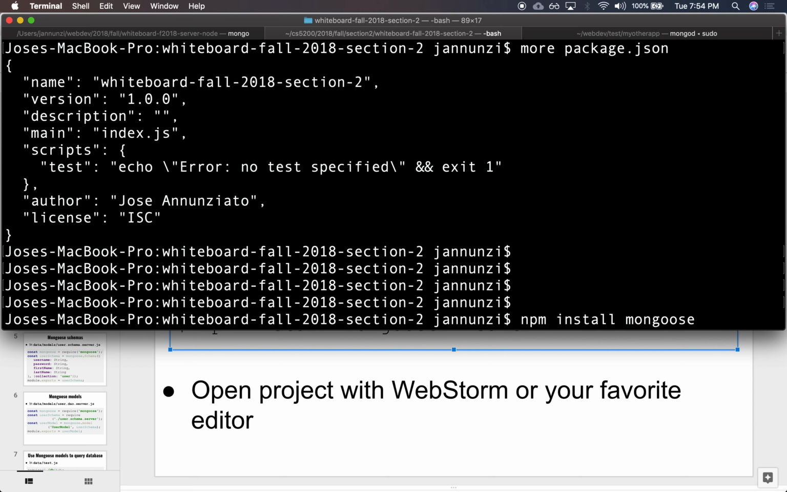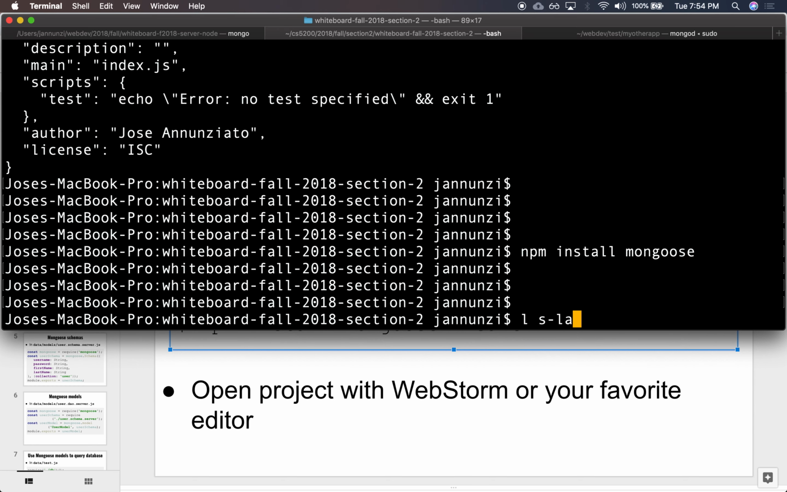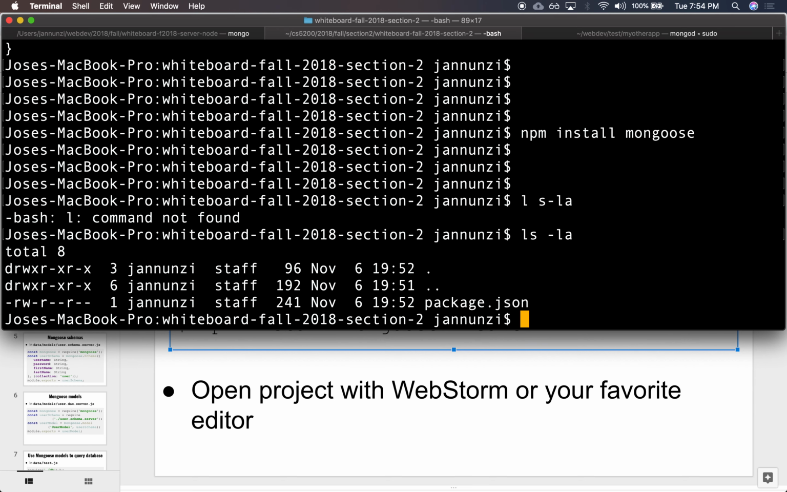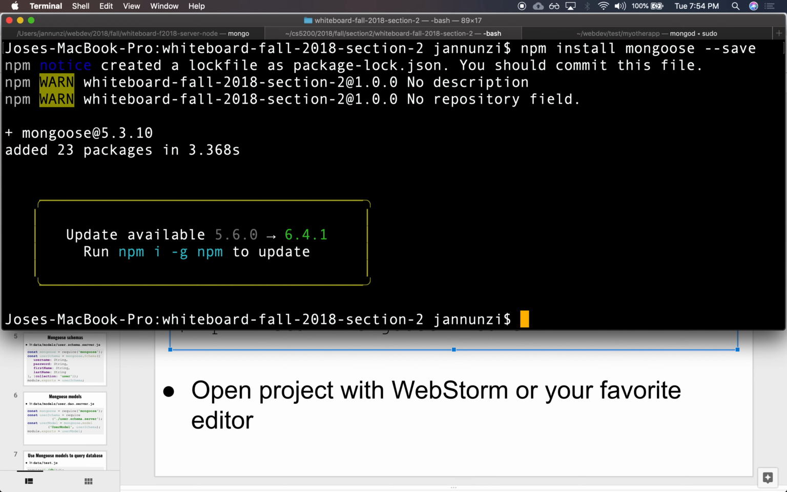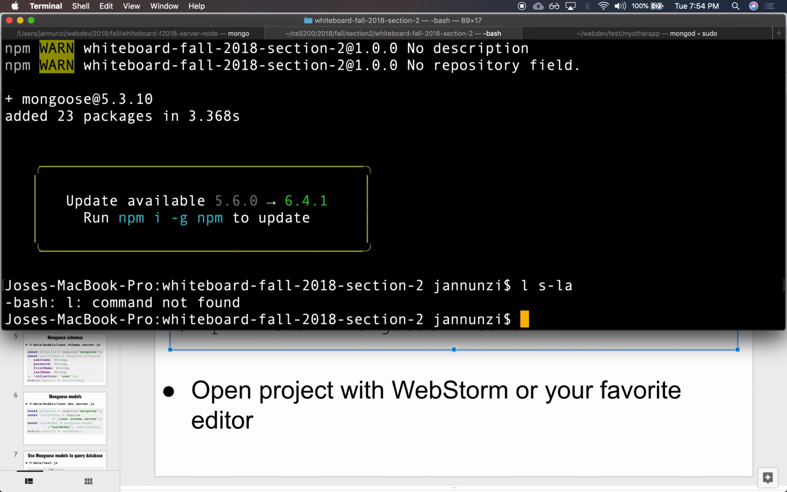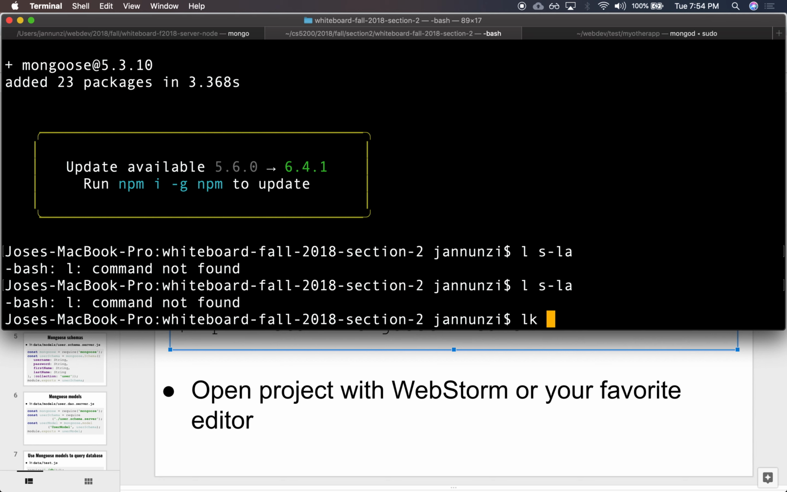That's going to go fetch the libraries from a central repository and download the libraries and install them locally. And it's going to put them in a particular directory. Right now the only thing we have here is package.json. But if we install Mongoose and do a --save, it's going to start downloading Mongoose. It's going to copy it into a local directory.